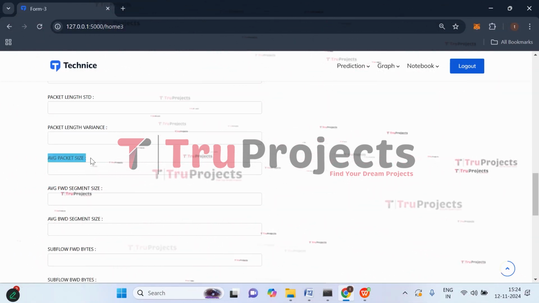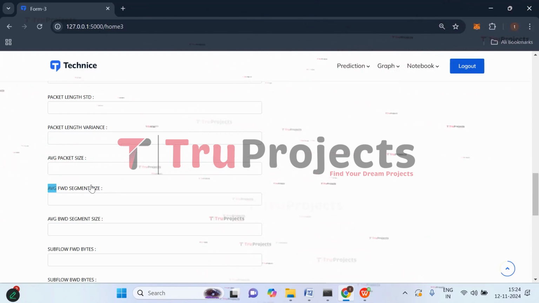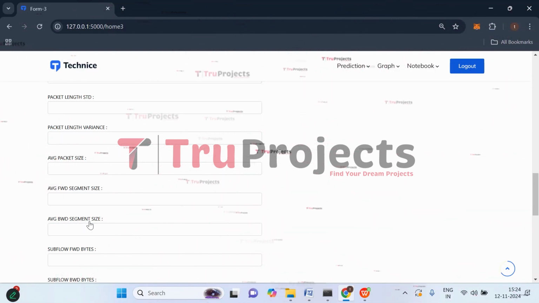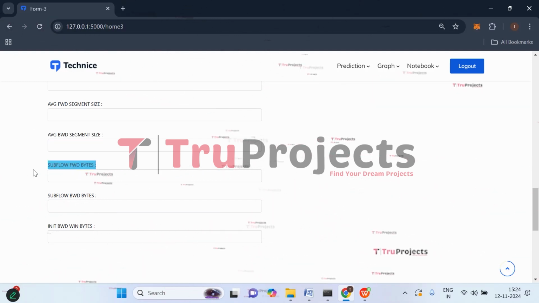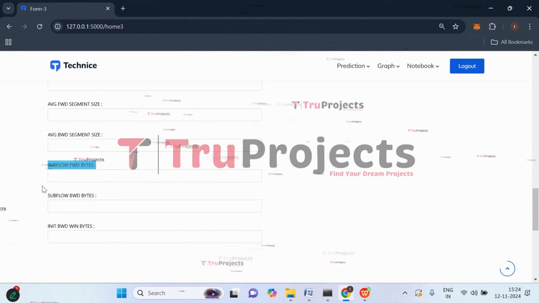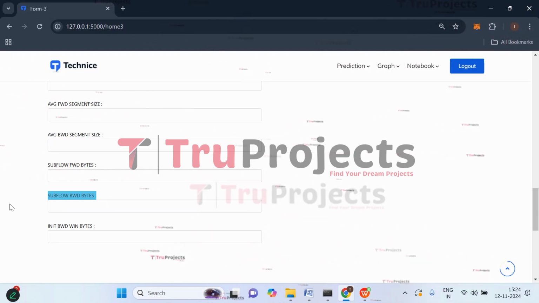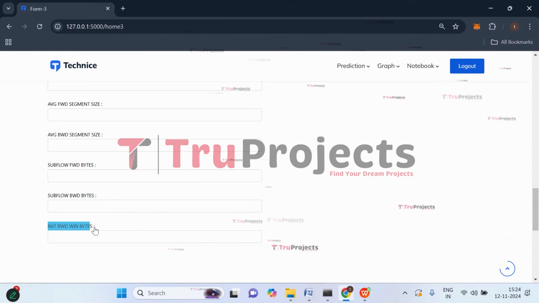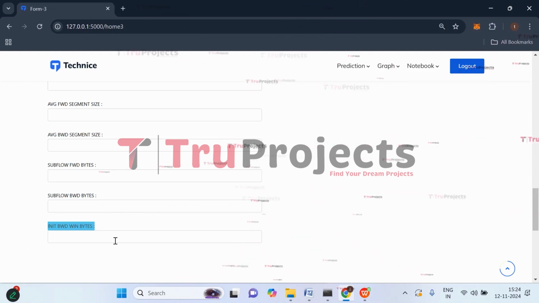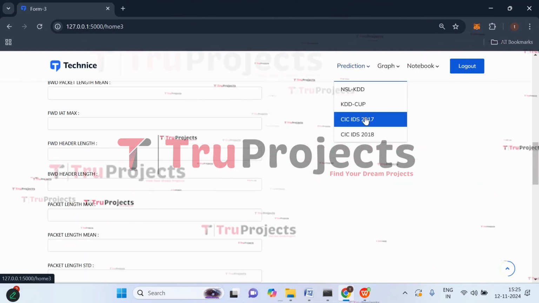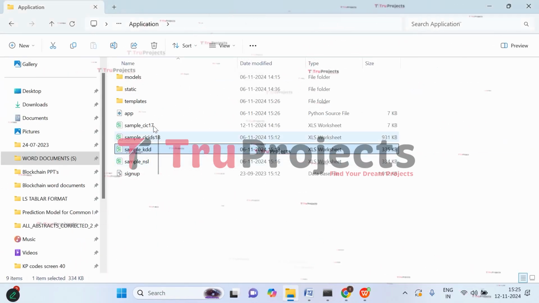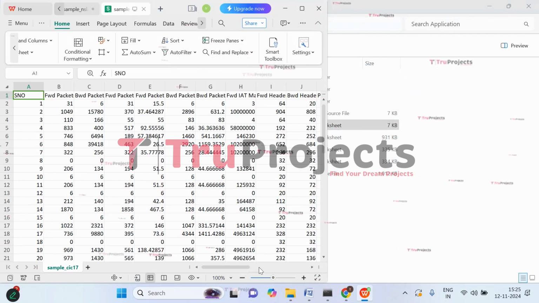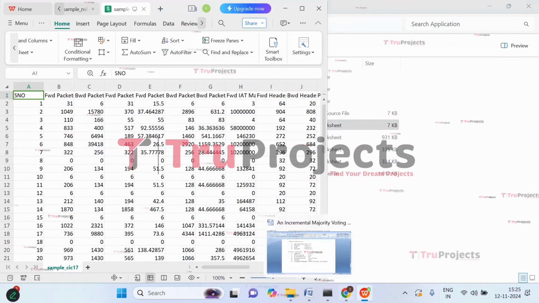We have average packet size, the average size of all packets in communication, and average forward segment size, the average size of segments sent from source to the destination. And next we have average backward segment size. That is the average size of segments sent from destination to the source. And then we have subflow forward bytes that are nothing but total bytes in a forward data flow. And then we have subflow backward bytes that are nothing but total bytes in backward data flow. And here we have initial backward window bytes. So this is about the CIC IDS 2017 dataset. Let's open the sample cases of that. So these are the sample cases of CIC IDS 2017 dataset. So let's enter them.